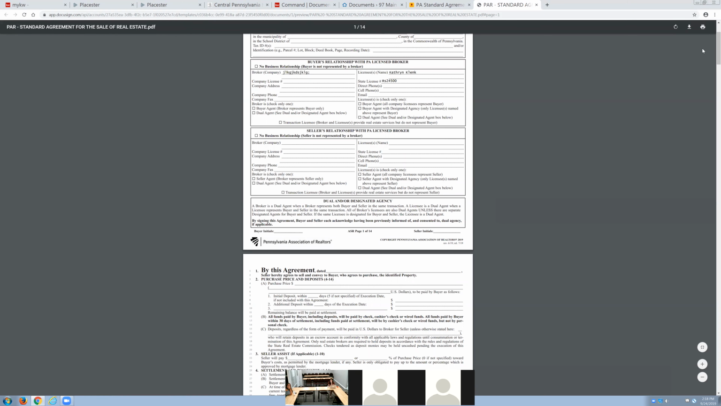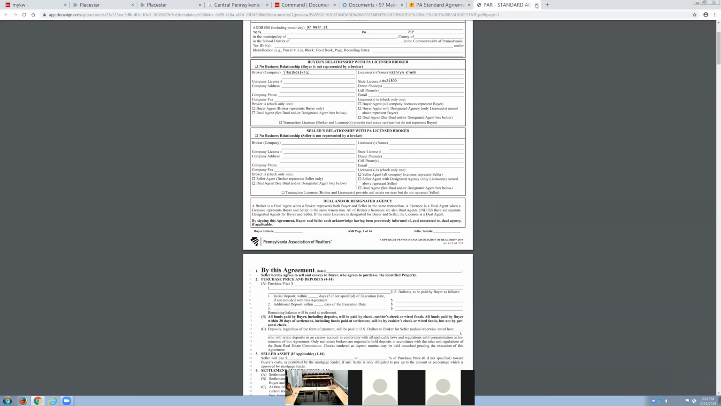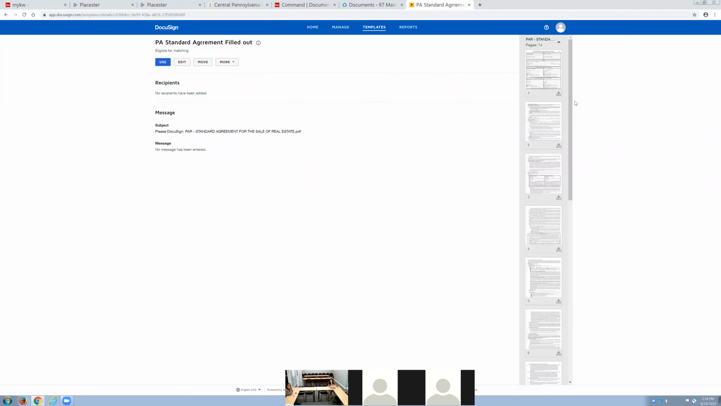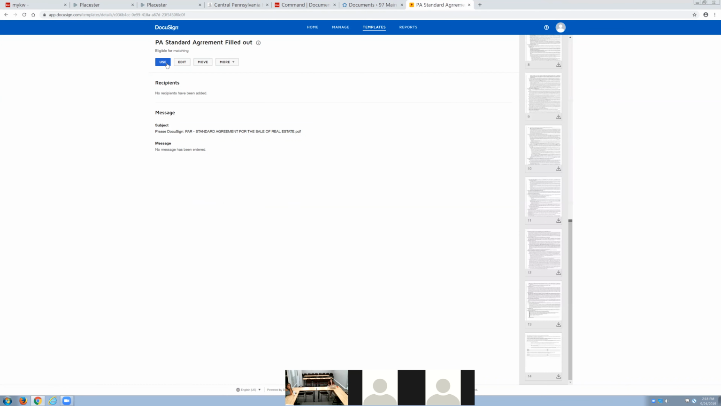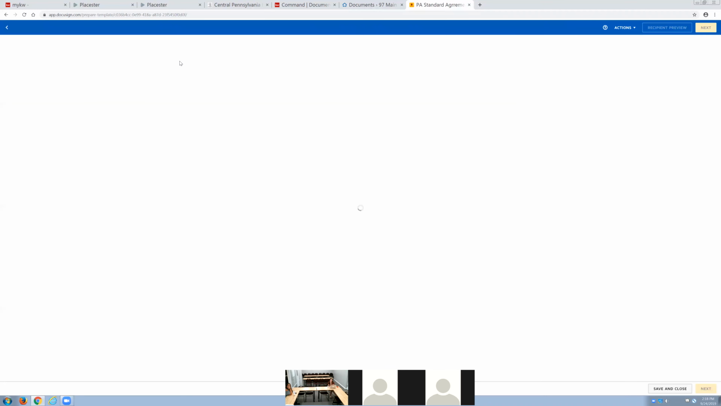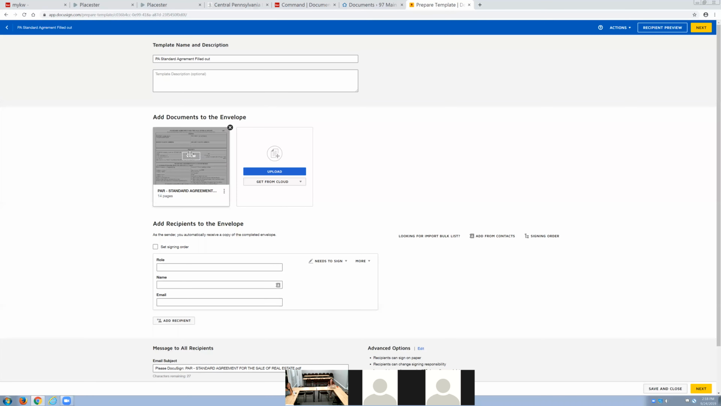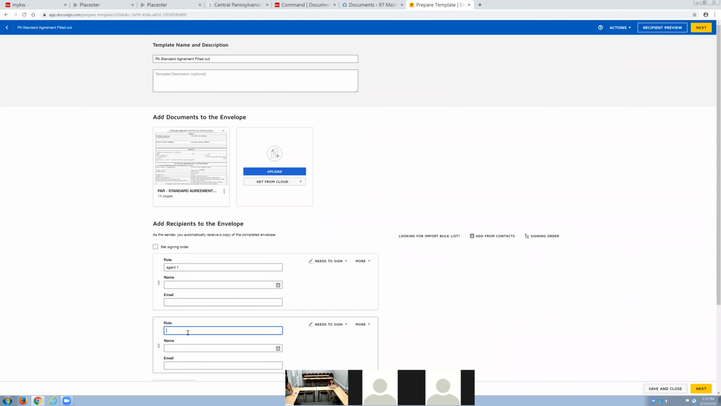So again, if you click edit, from here, you'll say, yep, this is the document that I want to edit. These are the different roles. So it's going to be Agent 1. Let's see. Agent 1, if there's another one, add another recipient.